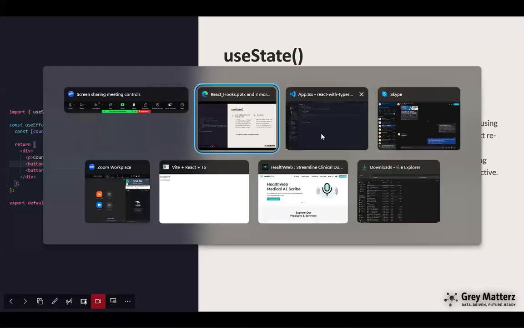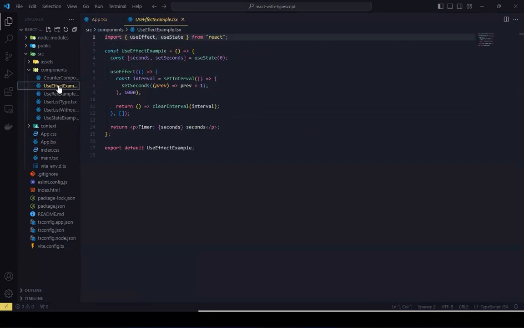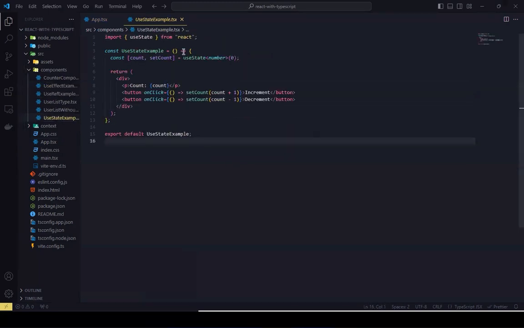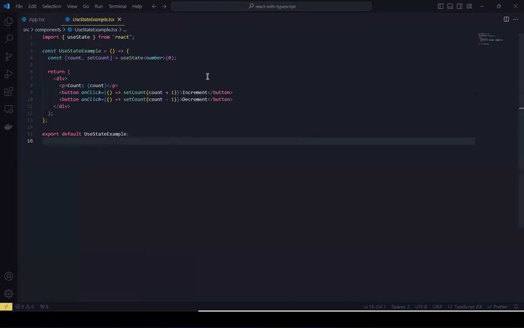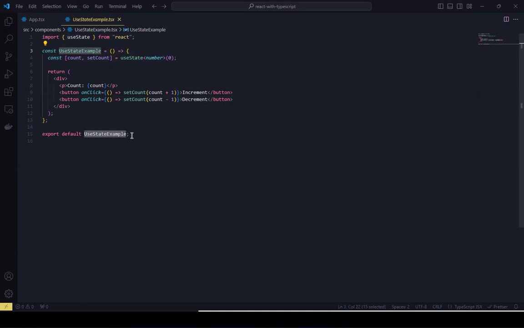So let me share the screen with an example. I have made a component. This is the example of the useState hook. Is my VS Code visible to all? Yes, Arjun. Okay. So as you can see, first we have to import the useState hook from React, and then you have to use it inside your function. This is your functional component, UseStateExample.